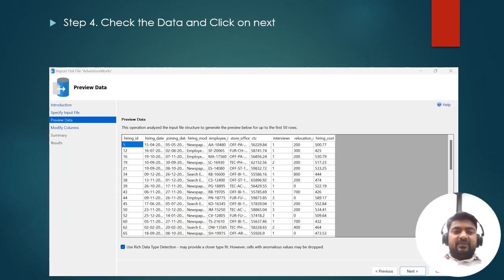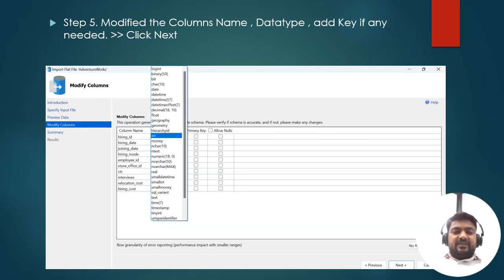In the fourth step, you just verify whether the data is correct or not. After that, you need to click on Next. In the next step, if you want to modify the column name or data type, or add a primary key or any constraint, then you can modify that here.